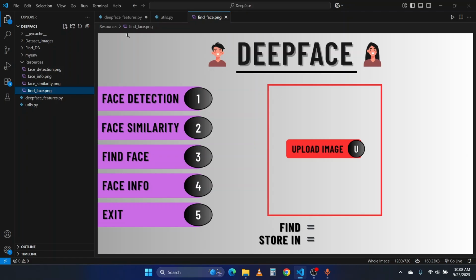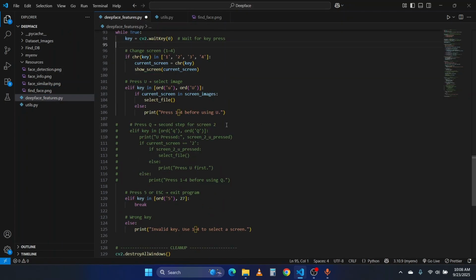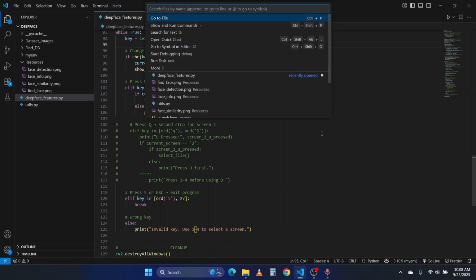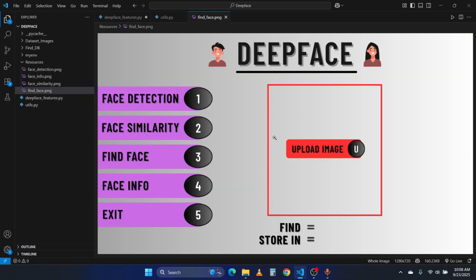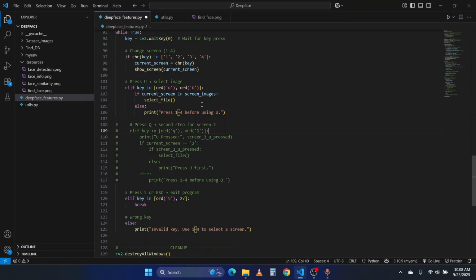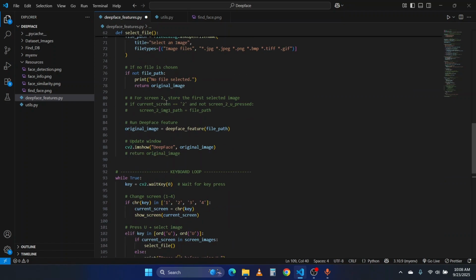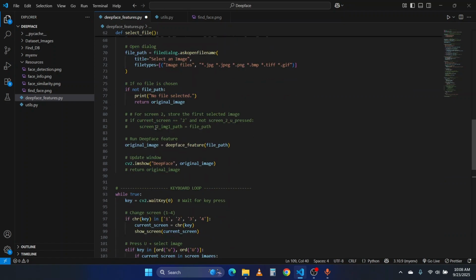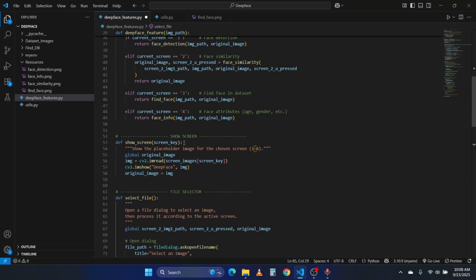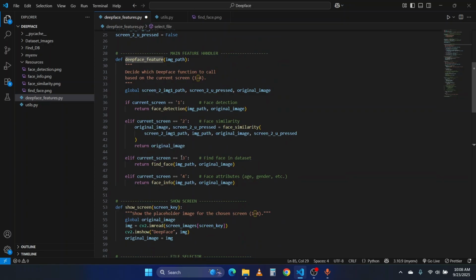After getting this image, you can say this is the original image without any changes. Then I press U, and the select file will get activated. Inside this you can see the current screen value also changes. So when the compiler calls the deep feature function, it will see that the current screen is 3, and it will call the find face function.